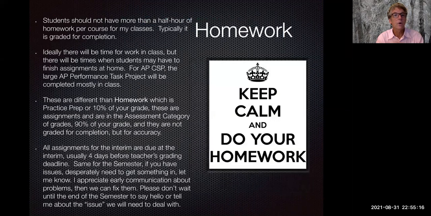So next comes homework. Students should not have more than a half hour of homework per class, typically 20 minutes. Typically, it is graded for completion. Ideally, there will be time for work in class, but there will be times when students may not finish assignments or may have to finish assignments at home.